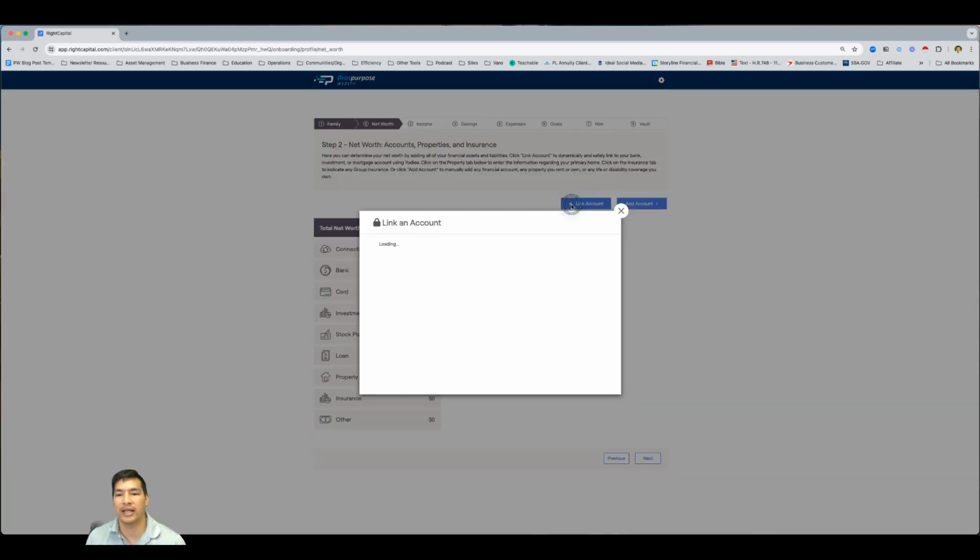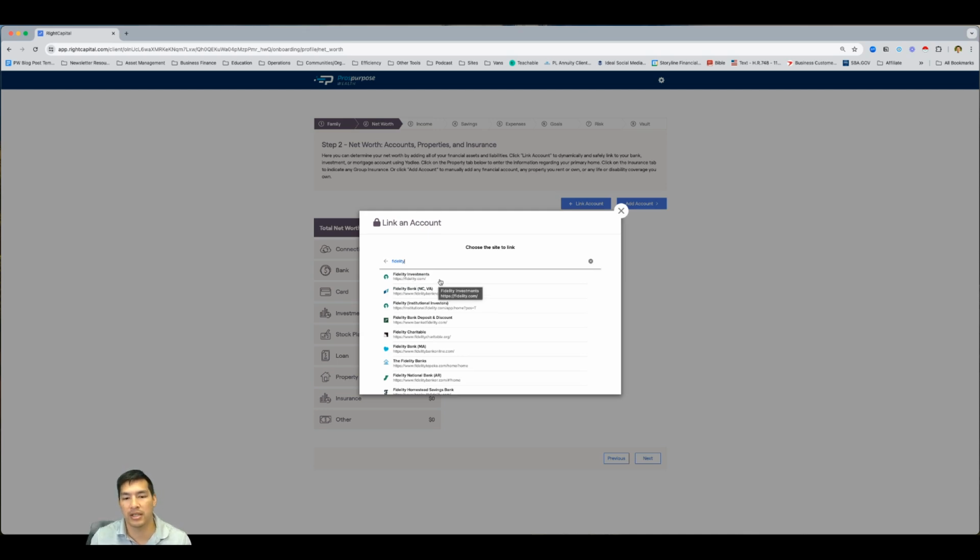If you're going to link accounts, you can click on this link account. It's going to pop up a menu where you can search the institution of the account that you want to link. You can go here and search the specific institution. For example, a lot of people have Fidelity 401ks or Fidelity IRAs.